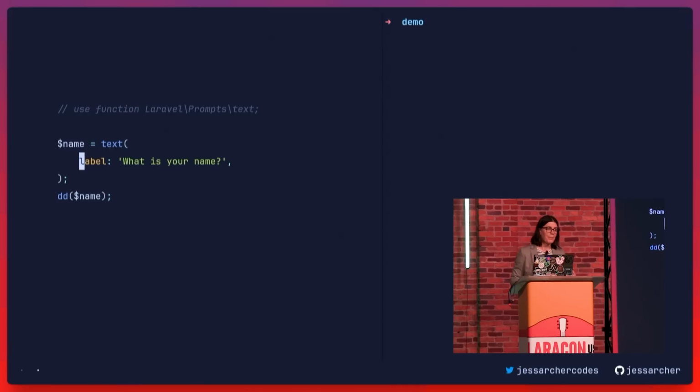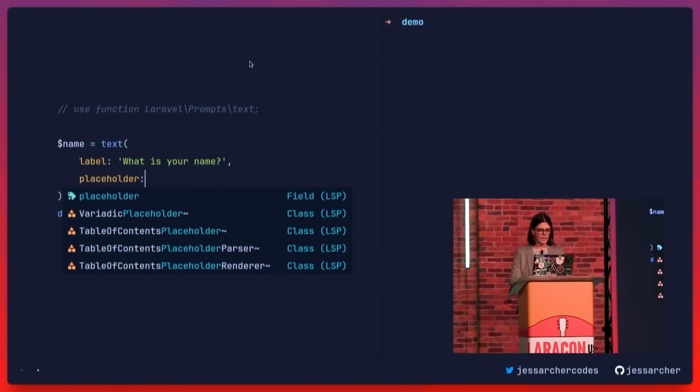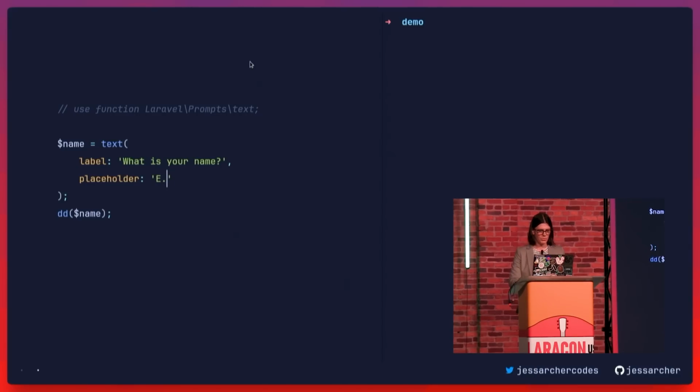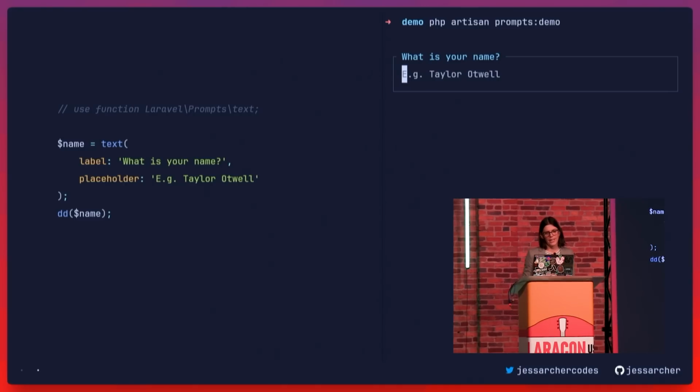First off, let's talk about placeholders. I'm sure most of you have probably been designing websites and have used the placeholder tag on the input element. This lets us give some context to the user of the kind of text that we're expecting them to enter. So let's type placeholder, and we'll just give an example. We'll say e.g. Taylor Otwell. Let's run this one now. Now we've got a placeholder in here. As soon as I type a letter, that placeholder is going to go away. If I hit backspace, that comes back again. So that's pretty handy.